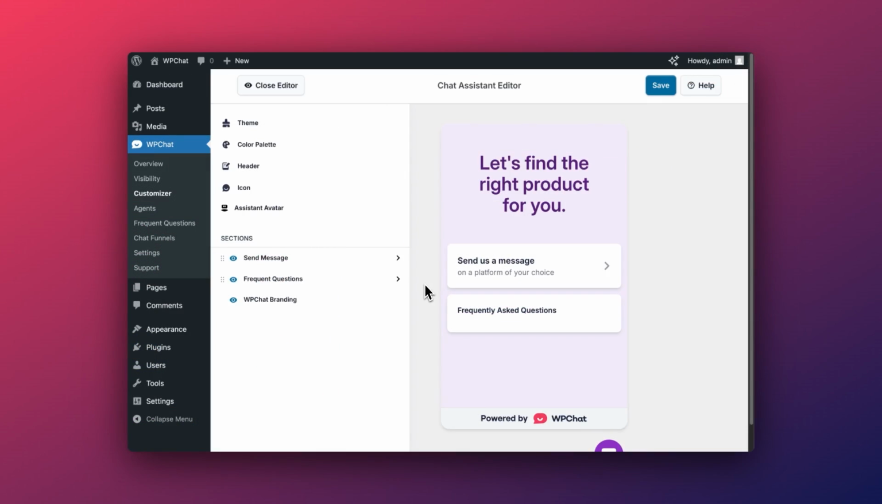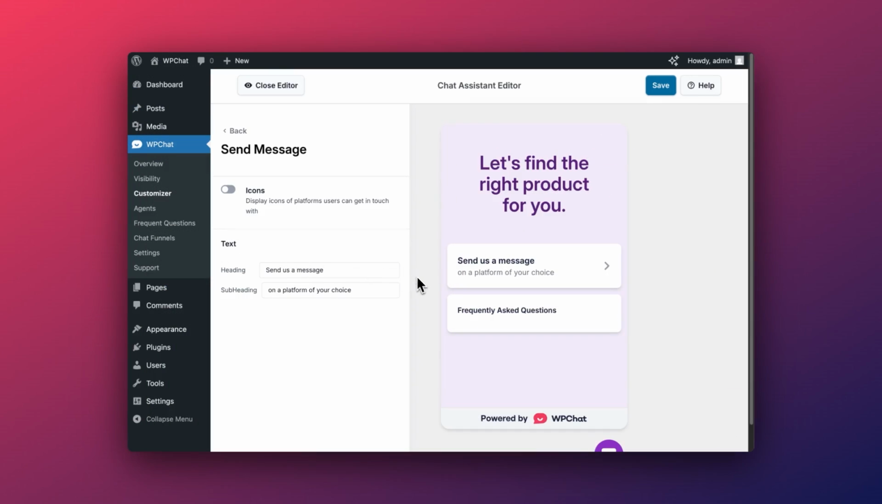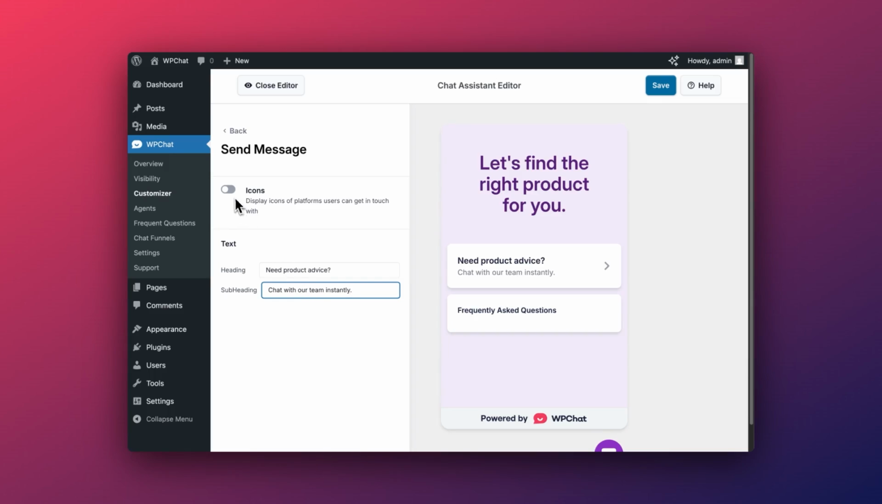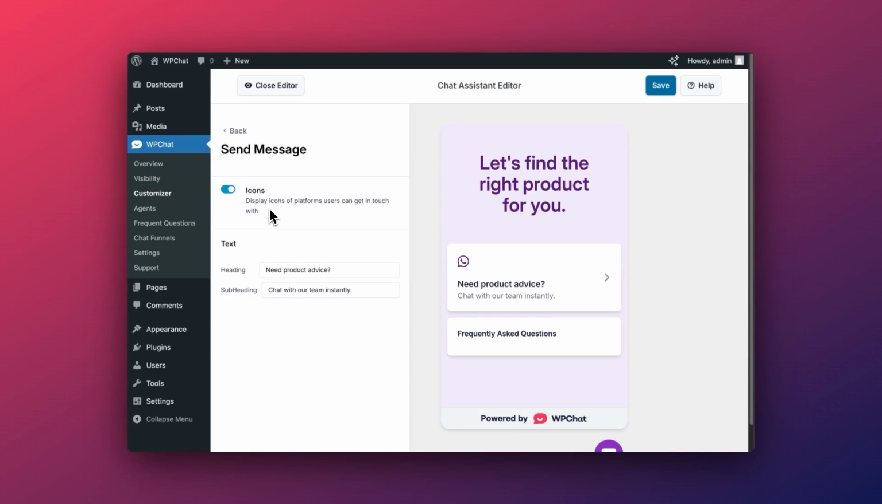Inside the chat assistant, the different labels on the sections here can be modified too, like this button here and the frequently asked questions title. To modify it, we can go into here. You can see send message. Let's click there. Here you'll find text boxes for the heading and the subheading underneath. You can enter anything you want. So continuing on with the e-commerce example, let's type in something like need product advice. And for the subheading, we can type in chat with our team instantly. And up here, we can also toggle this on to add icons for the platforms they can connect with you on. In this case, we've got WhatsApp connected, so we can display a WhatsApp icon. It's totally up to you, but for now, I'm going to leave that disabled and click on Save.